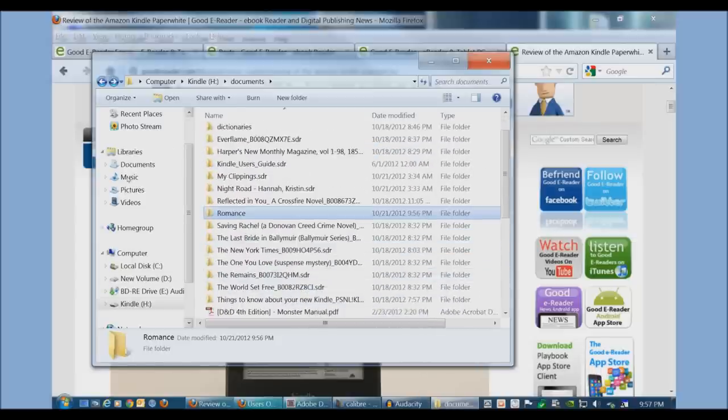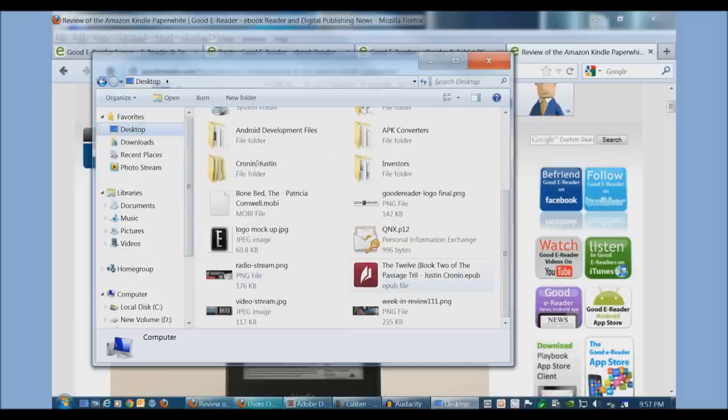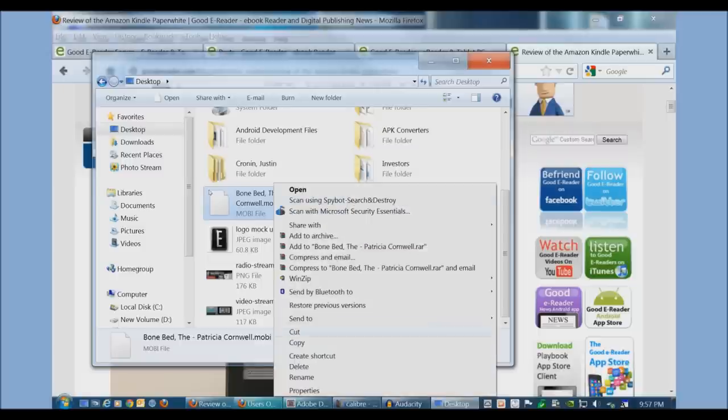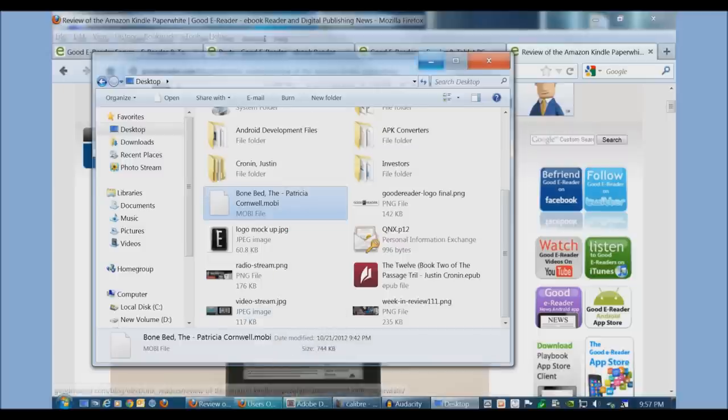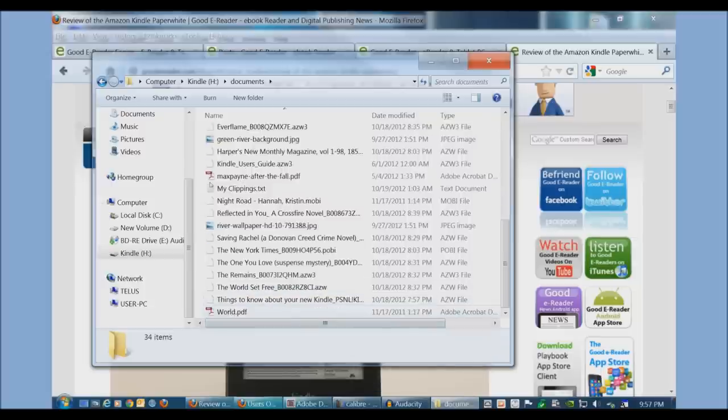If I just want to simply copy an ebook via Windows Explorer, you can see here I have another sample book, Patricia Cornwell, The Bone Bed, and I could just simply click copy, then go back to my Kindle. Go into the documents folder. The documents folder is important. You don't want to copy in any other place.